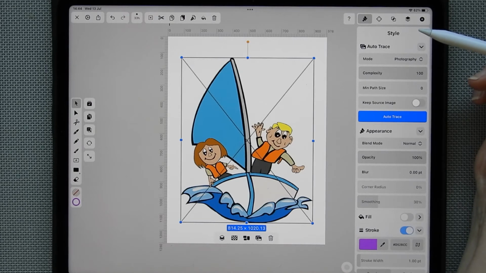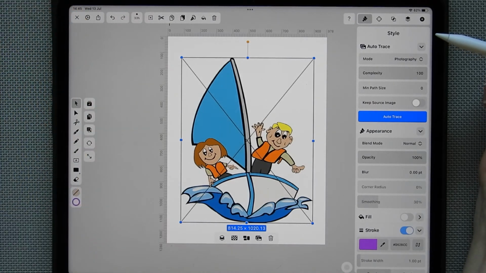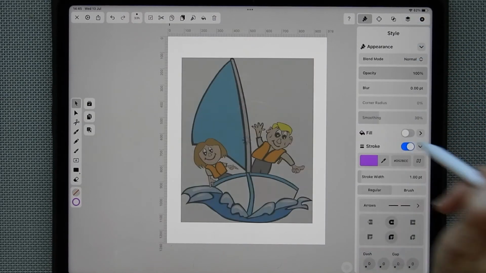Now I have got a video on tracing, and I will link that down below, so please look at that if you don't know how to do tracing already in Vectornator. Very important that you know how to do your tracing. Now there are two different modes for tracing, and it automatically comes up as photography. I don't want that, I want the sketch mode. Not going to alter anything else whatsoever, I'm just going to go auto trace.